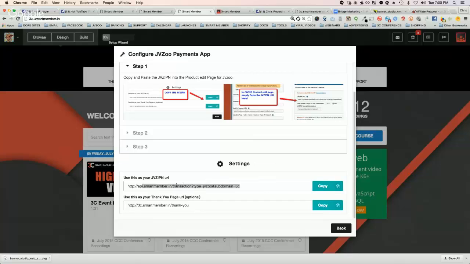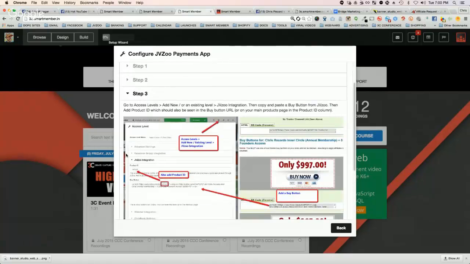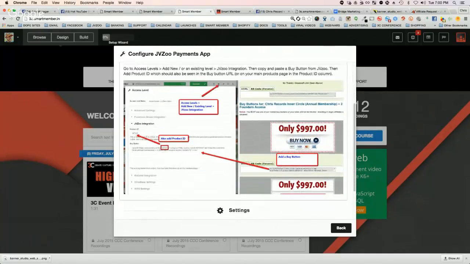What this means is that if you want to create a course and launch it on JVZoo, we give you very simple instructions. When you create your product, you just attach this API. When people buy your product on JVZoo, they'll be automatically granted access to your site. Very, very cool, very simple instructions. We show you exactly how to get your buy buttons, everything, super simple.